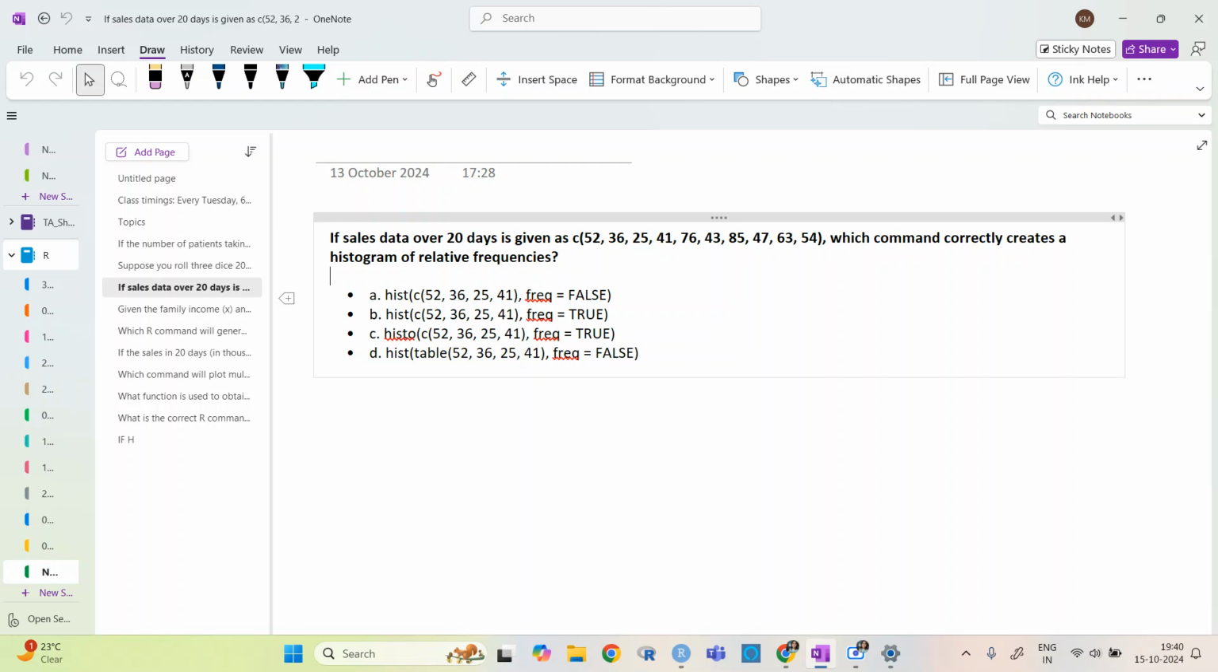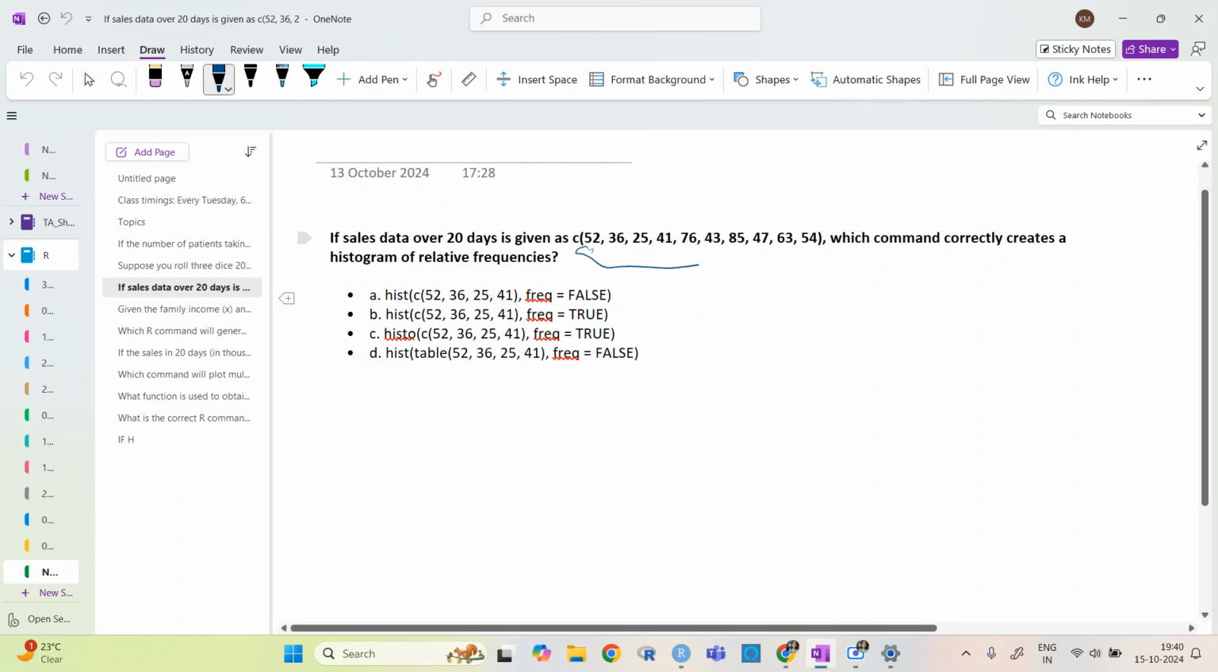Okay, so I don't think this one is a correct question, because you do not have all the data here. You have only 10 data sets where it is saying that it is giving over 20 days. So let us just remove this question.